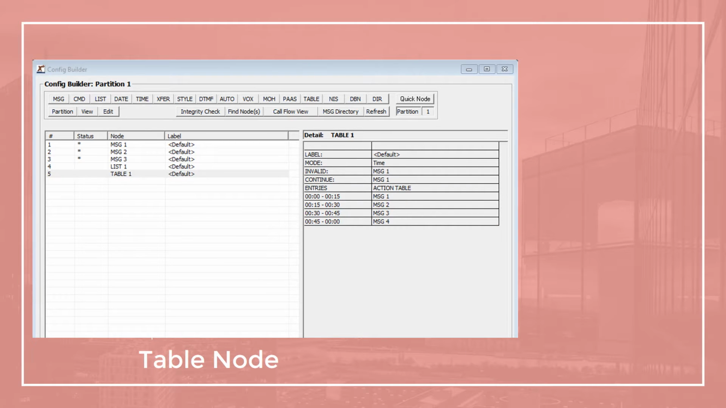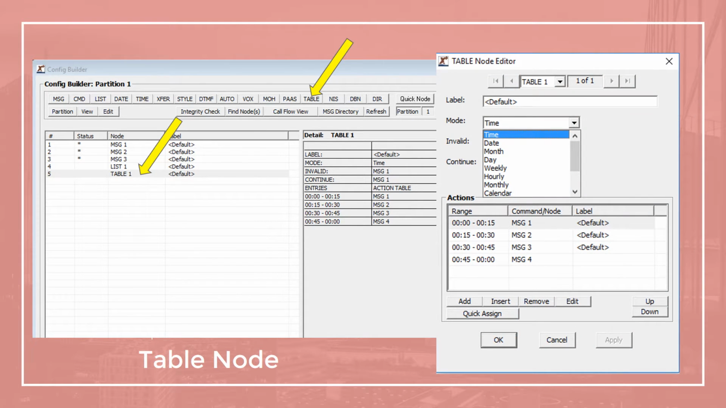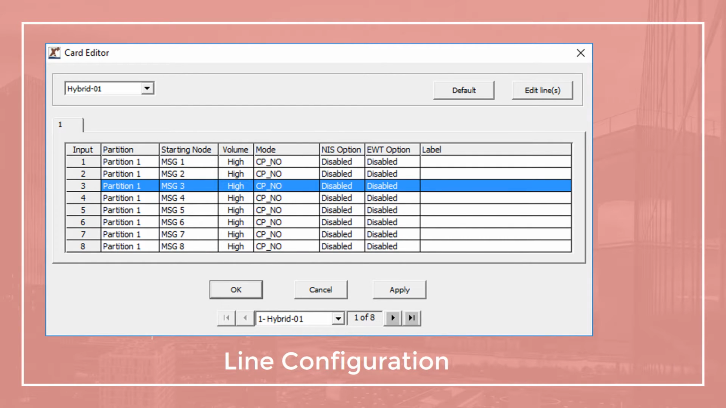Using a table node, you can schedule exactly when a desired RAN message can be heard based on the time of the day, day of the week, or even the calendar dates. Create a table node from the node list at the top and then double-click it to edit. Select the criteria for the filter, time, date, calendar, etc., and then go ahead and populate the table below with the correct timings for each message based on the criteria selected. Once you have created message lists and scheduled message tables, you will need to go back to the line configuration menu and assign those new lists and tables to physical ports on the XMU Plus.